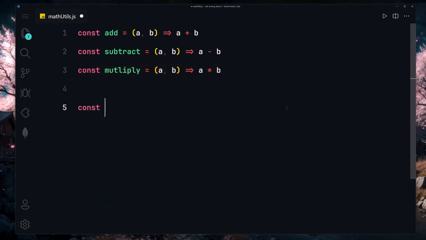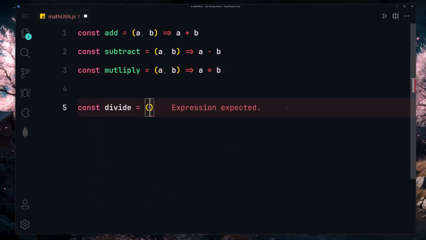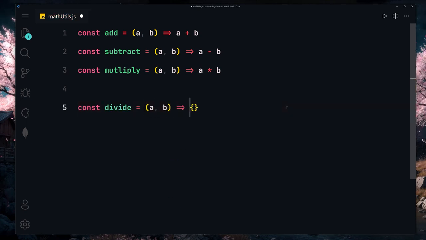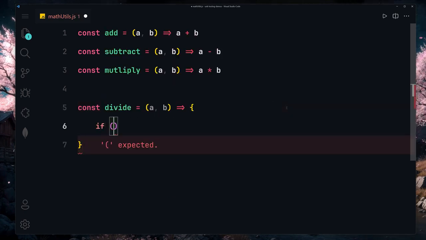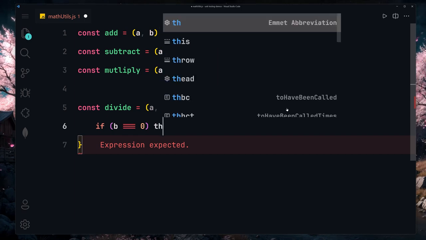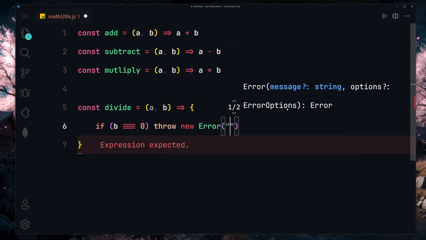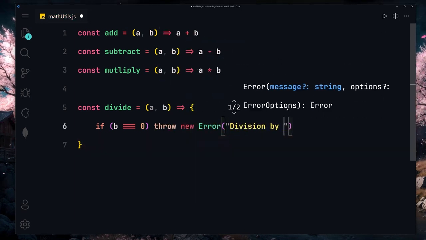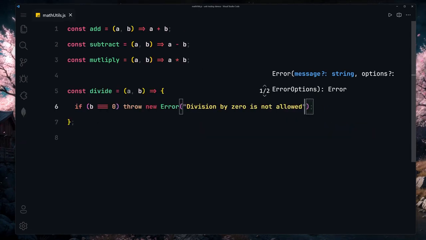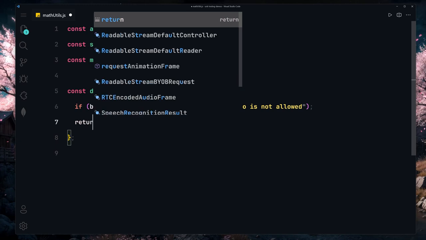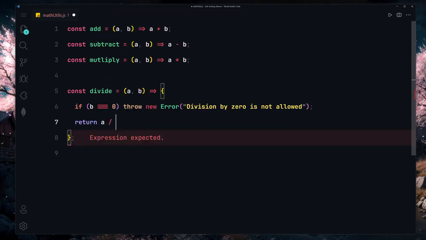And finally we have to create yet another function for divide. It's going to also take a and b as parameters. Now let's check if our b value is equal to 0, then we want to throw an error. So I'll use throw new Error, and I'm going to say division by 0 is not allowed. There we go. Let's save my file. And finally we have to return a divided by b.